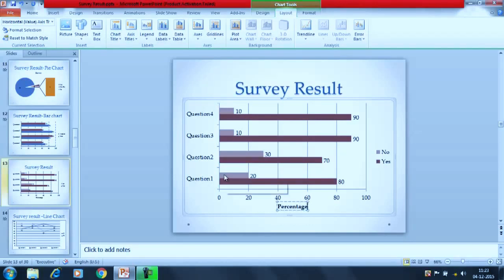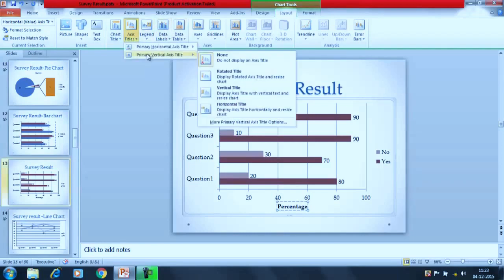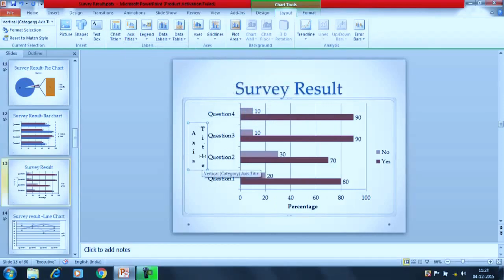Percentage. And then vertical also, rotate vertical title. Here also you can give the questions available.